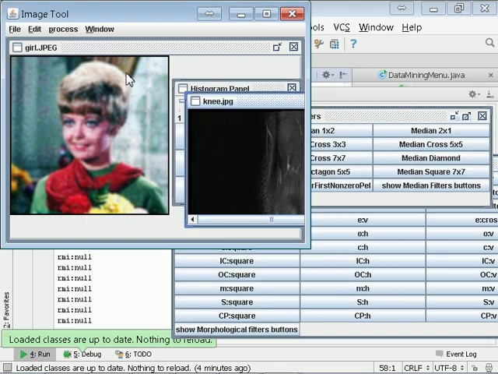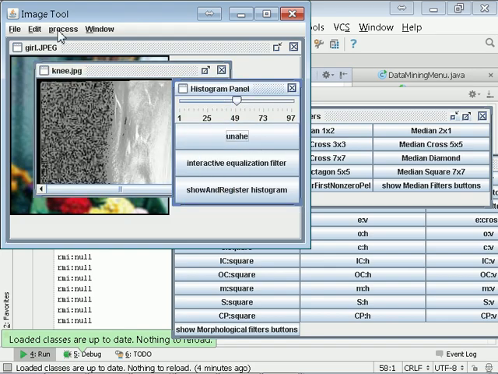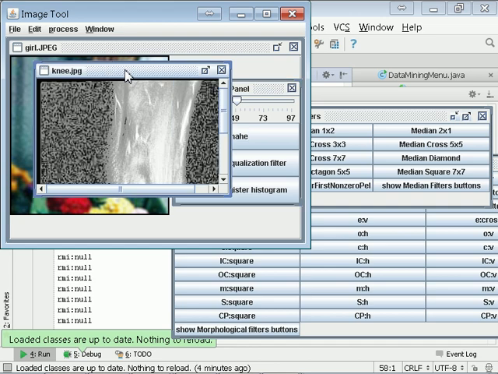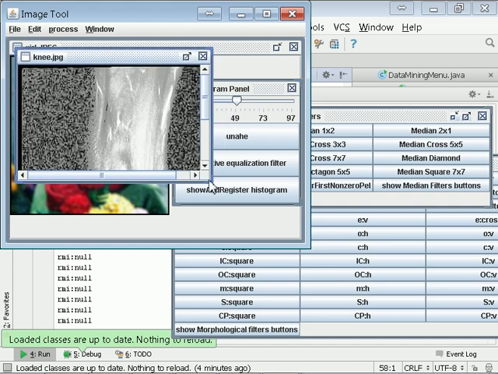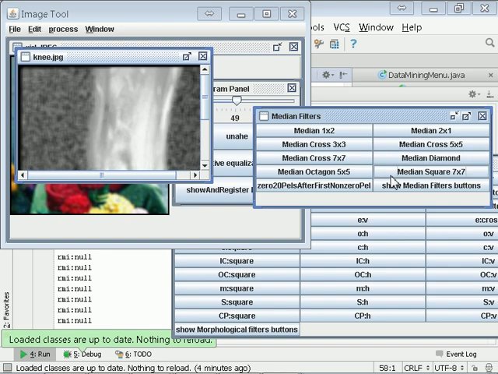And then what we'll do is run the histogram panel, apply the image, and try some median filters. It's making things a little blurry. A little blurry. Very blurry.